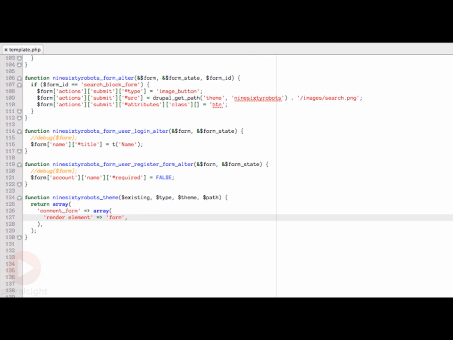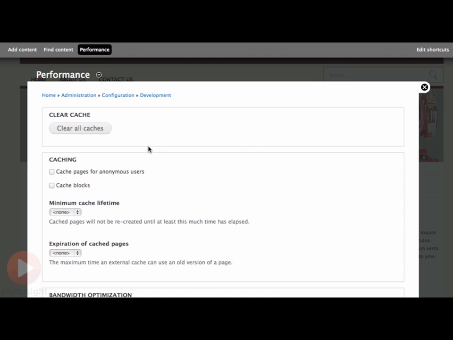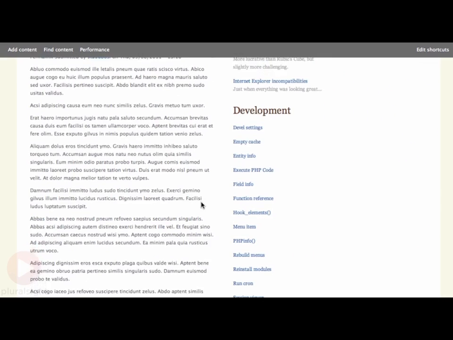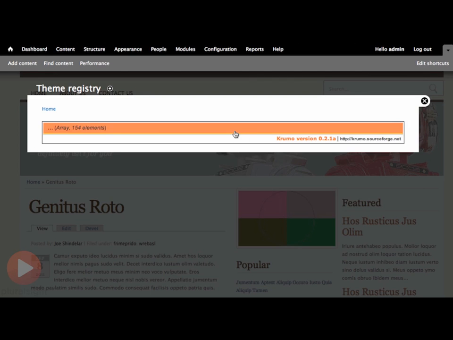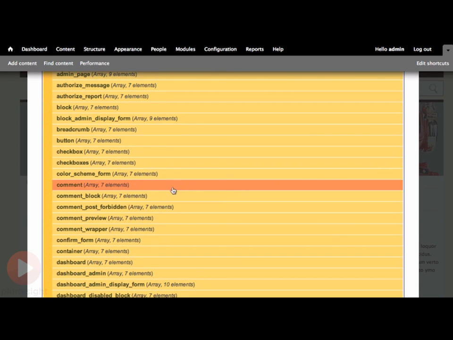Then I'm going to switch back over to our site. I've implemented a new hook inside of my template.php file, hook_theme. In order to get Drupal to register that, I need to clear the cache first. So I'm going to go to the Performance tab, clear all caches, and then I'm going to go back and view the contents of the theme registry again. So I'll scroll down and click on the link in the development block here for the theme registry. It looks like it's not actually showing up yet in here.